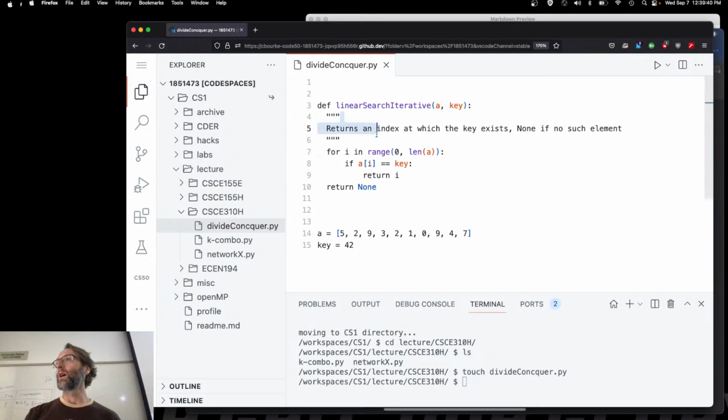And just like the documentation says here, returns an index at which the key exists, none if no such element. So if I get through the entire linear search here and I don't find it, I return none.